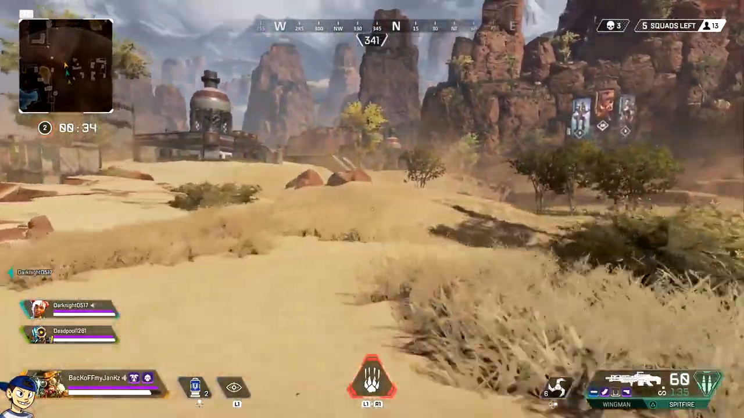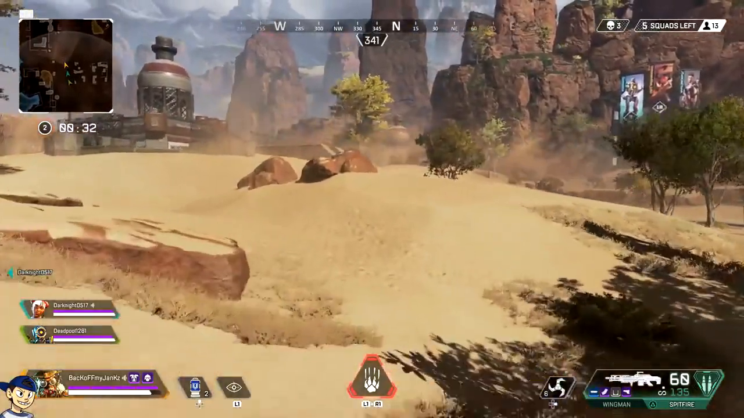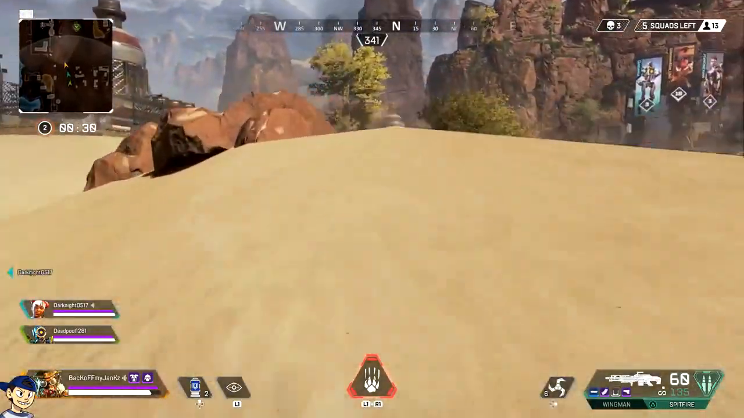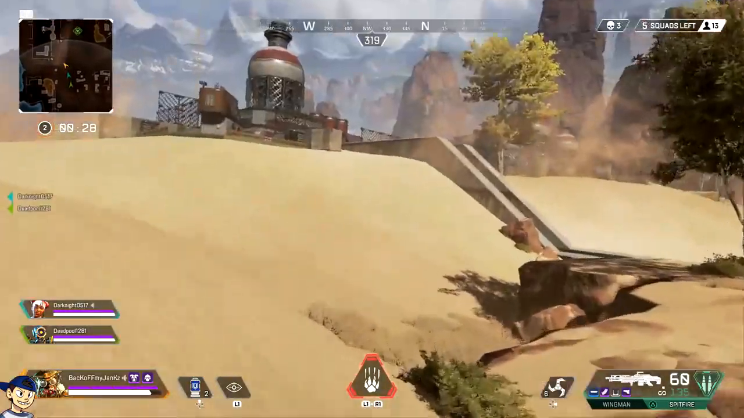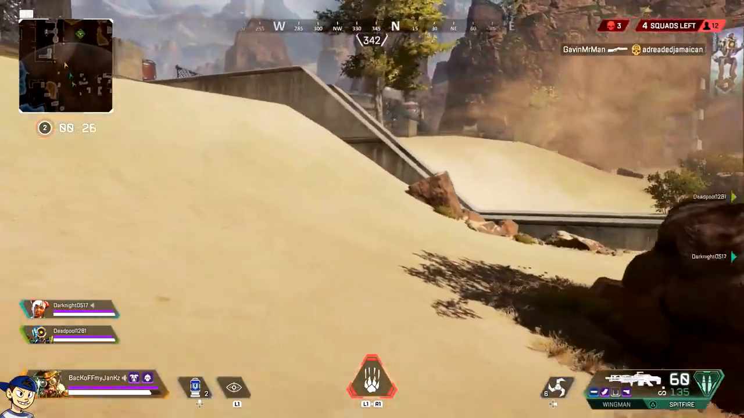Default is small, so if you're not having that problem, keep it on small. But if you're having that little sway problem where you're not touching your controller and your character's moving or your crosshairs are moving, put it on large and the problem will go away.